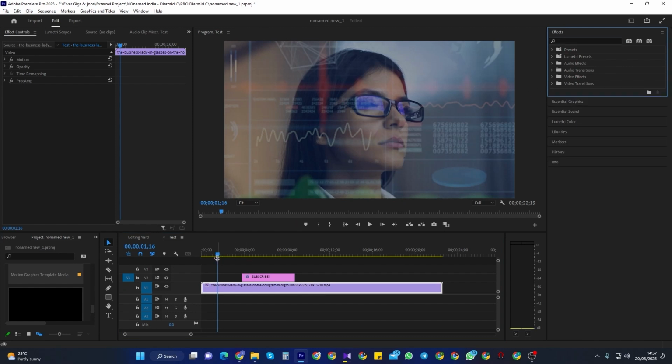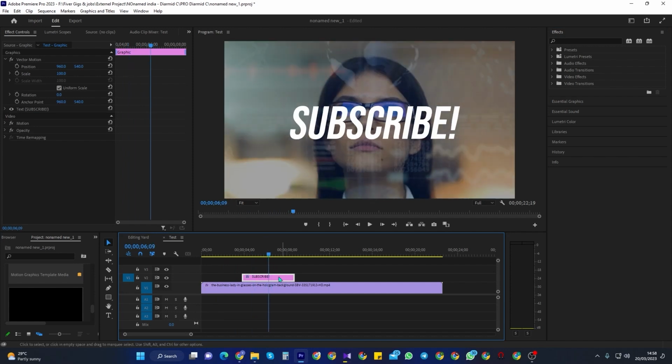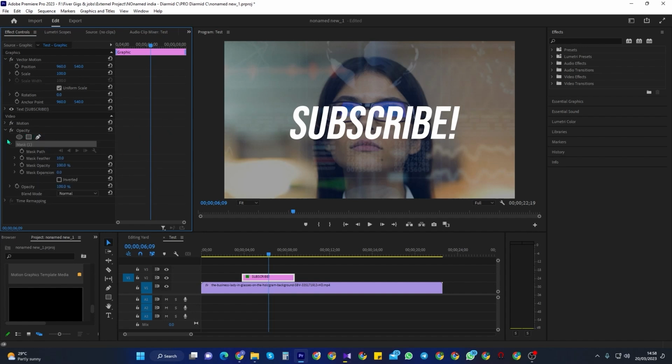So first off, make sure your text clip is selected on the timeline and go over to Effect Controls. Under the video section, you should see the opacity setting. So go ahead and select the opacity's freeform pen tool, which is what we'll be working with.